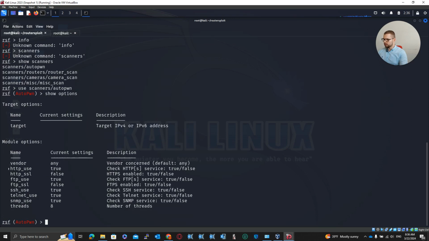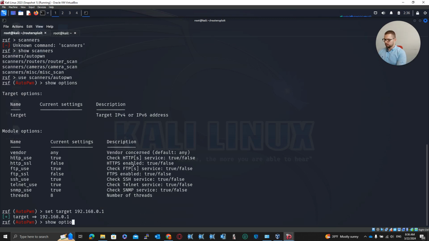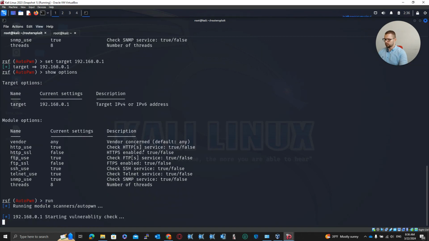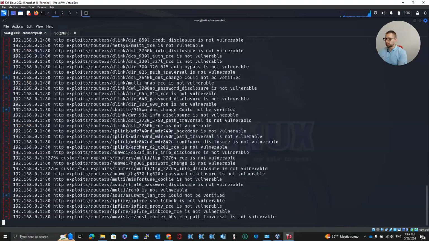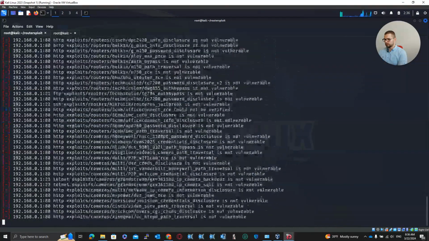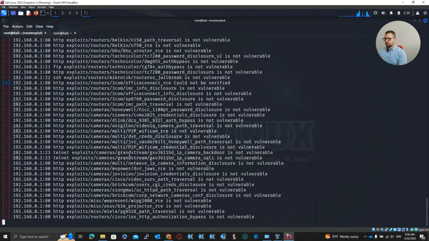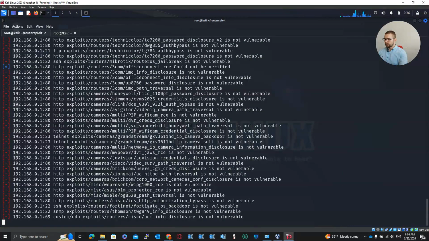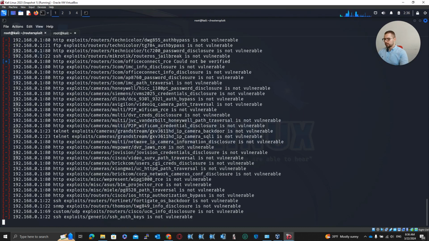This we will leave it by default because I have HTTP and I have the port, which is the default one, port number 80. I just need to specify the target. So set target 192.168.0.1. Okay. Now, show options. Perfectly. Then run. And it will scan the router for vulnerabilities. The vulnerabilities will be shown in green and listed downwards. You see that it's searching for different types of vulnerabilities depending on the manufacturer, the ports, and so on, and we just need to wait a few more seconds and it will finish.